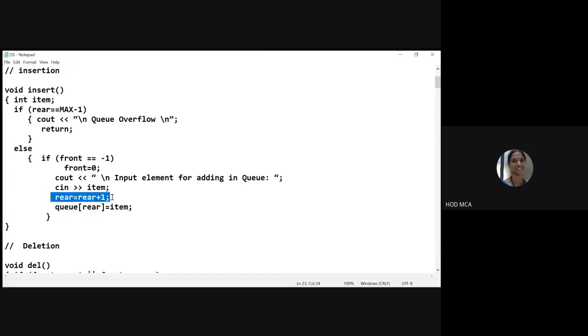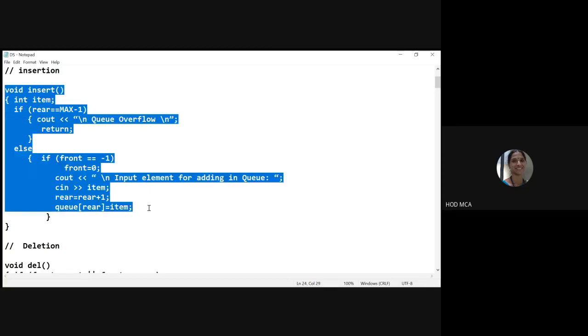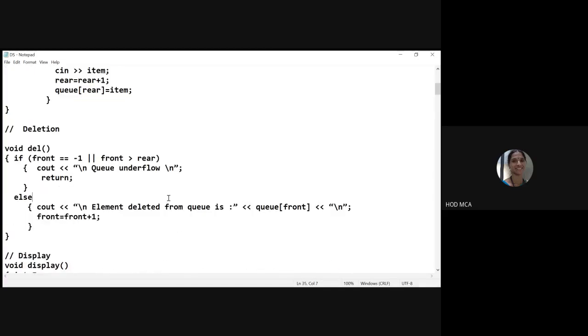Rear is equal to rear plus 1. In this case, your rear will become 0. So q of rear is equal to item means at that location, what is rear? Rear is 0. So at q of 0, you are going to insert this particular item. So that is how you insert an element into the queue. Next, let us see how we can do deletion.